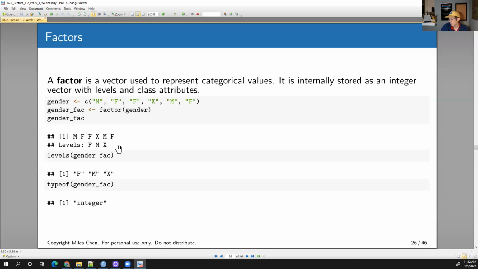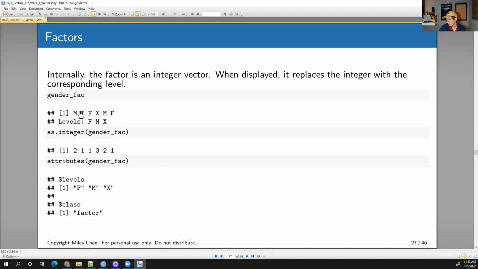We can ask, what are the levels? That's an attribute. The levels are F, M, and X. And if you ask, what is the type of the factor? Internally, it's stored as integers. So what's going on is that internally, M is the second level, so it gets stored as a 2. F is the first level, so it gets stored as a 1. So the values M, F, F, X, M, F are stored as 2, 1, 1, 3, 2, 1. If you ask, what are the attributes of this object? The attribute says, hey, it's a factor class. And inside there, we've got the levels F, M, and X. And this is how it stores all of this.